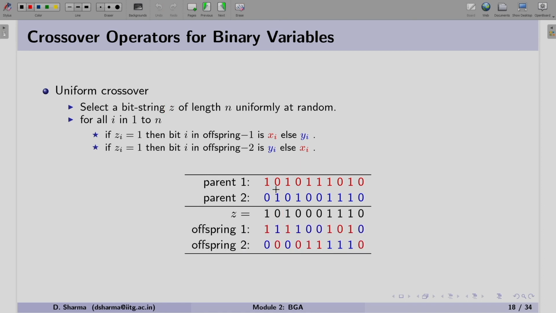Let us see how. In this case, you can see that if it is 1, then offspring 1 gets the bit from parent 1. If it is 0, then it gets the bit from parent 2. Similarly, for offspring 2, if you have 1, then the bit will be taken from parent 2. If it is 0, then the bit will be taken from parent 1. In this way, there is a total random swapping of bits between the 2 parents, and that is going to create 2 new offspring for us.